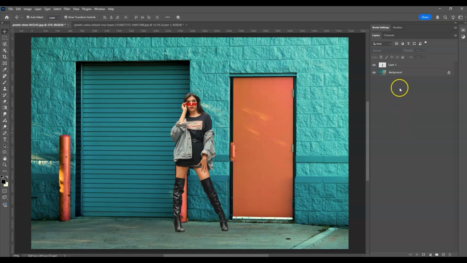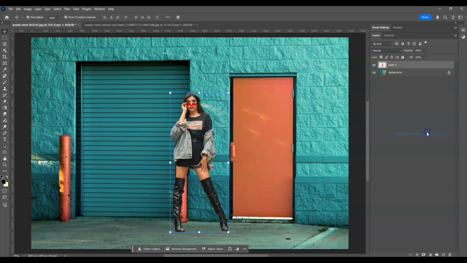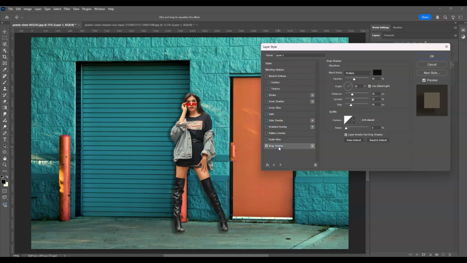So to do that, going on to the layers of the subject, click on that to make it active. Right click on it and then select on blending options. When this layer style window will appear, go to drop shadow, click on this to apply the effect, click on the drop shadow for us to adjust the setting.